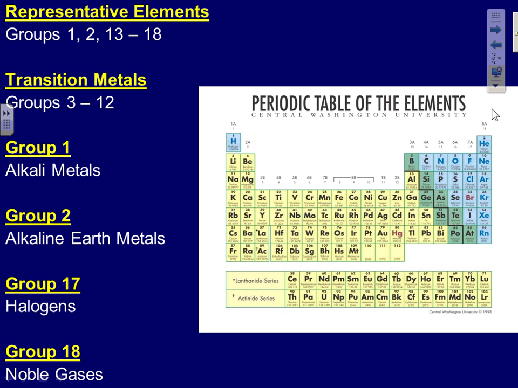Now at this point, I'm going to hand out the blank periodic table. And you could try to write right on that blank periodic table. I wasn't sure how well that was going to work. That's why I made a printout for everyone. I wasn't sure how easy it was going to be to label these on here. So I made the printout.